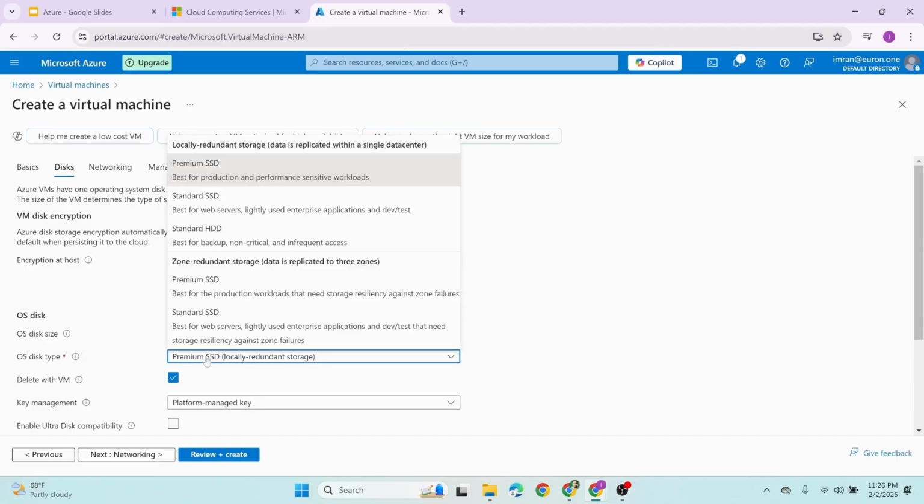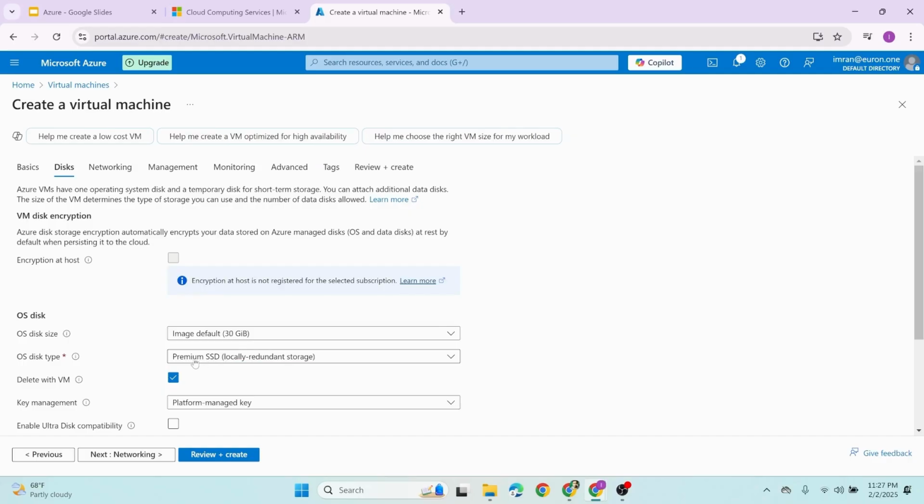If you click on this, you can see we have premium SSD, standard SSD, and standard HDD, and this comes under the locally redundant storage. We have already seen that in the previous sessions in the slides. Next we have the zone redundant storage. What is zone redundant storage? The data is replicated to three zones, but whenever you go with locally redundant storage, data is replicated within a single data center. Based on your requirements, you need to select those options. I'm just going with the default one, that is the premium SSD.